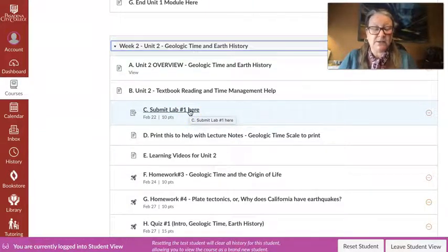I think it's going to be easier with less papers being shuffled between us. So I will be asking you to scan or take photos of your lab pages that are complete and upload them in the appropriate places, such as right here. Okay, so I think that's enough to get started.